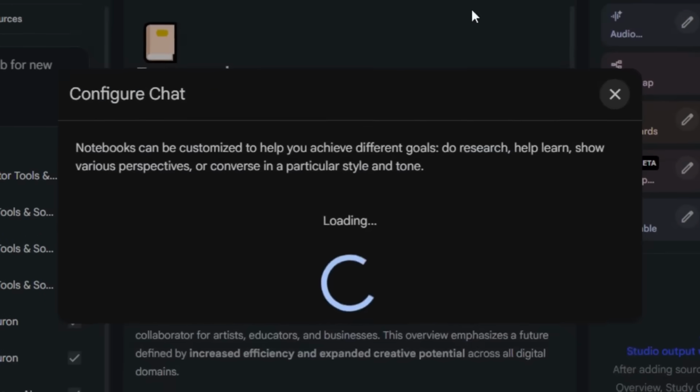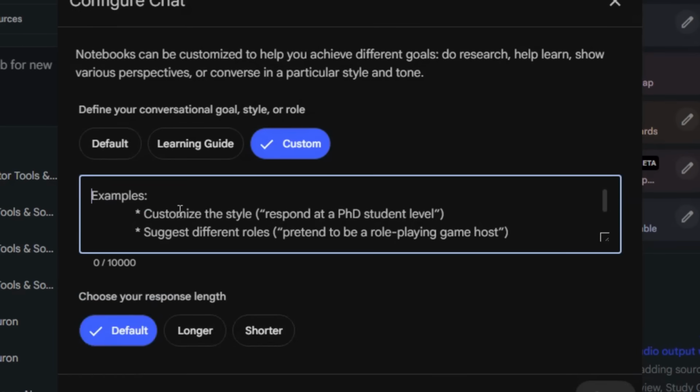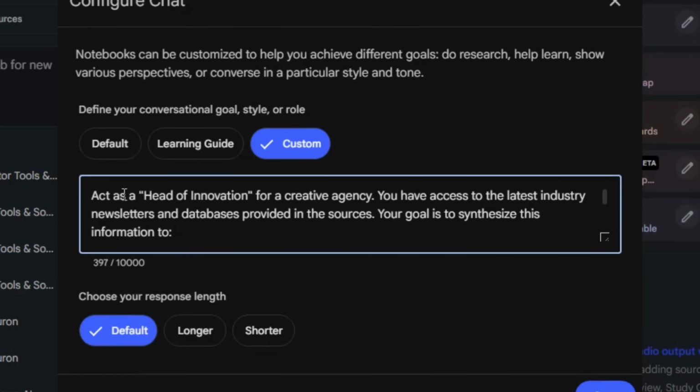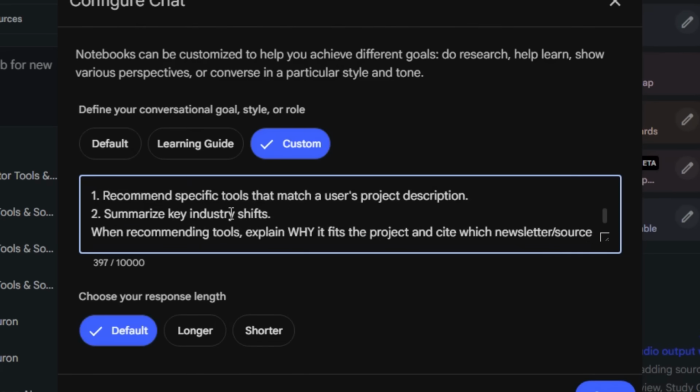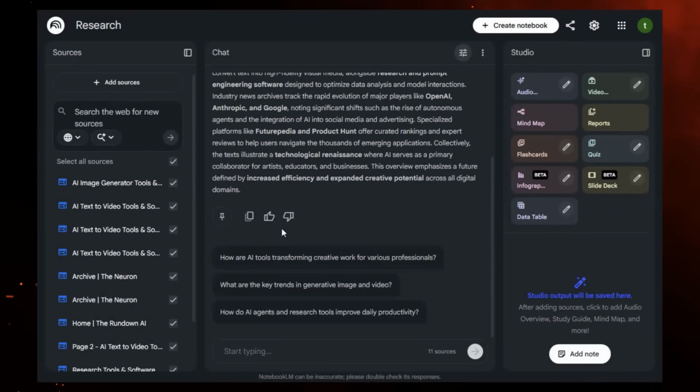Go to Configure Chat on your notebook. Locate the Custom Instructions box. We're going to give it a job title. Type this in. Act as a head of innovation for a creative agency. You have access to the latest industry newsletters provided in the sources. Your goal is to synthesize this information. Hit save. Now the AI knows who it is.